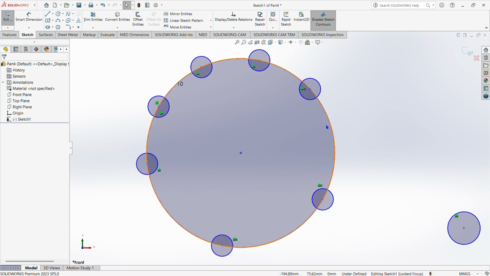I hope you practice. That's everything you should know about linear and circular pattern in SolidWorks Sketch. These tools help you work faster, keep symmetry, and create professional design.